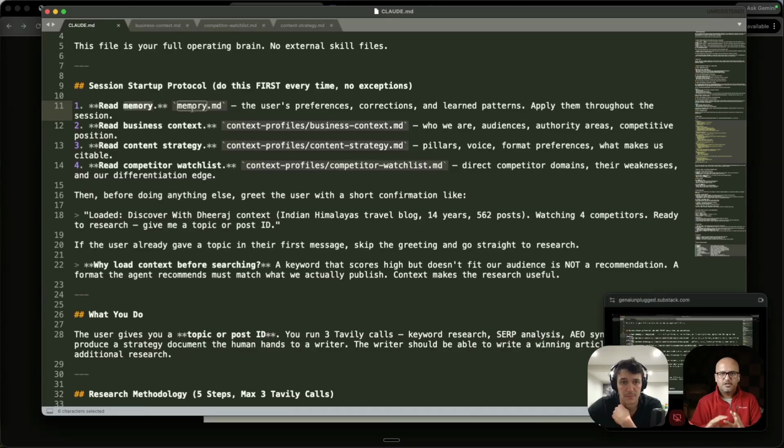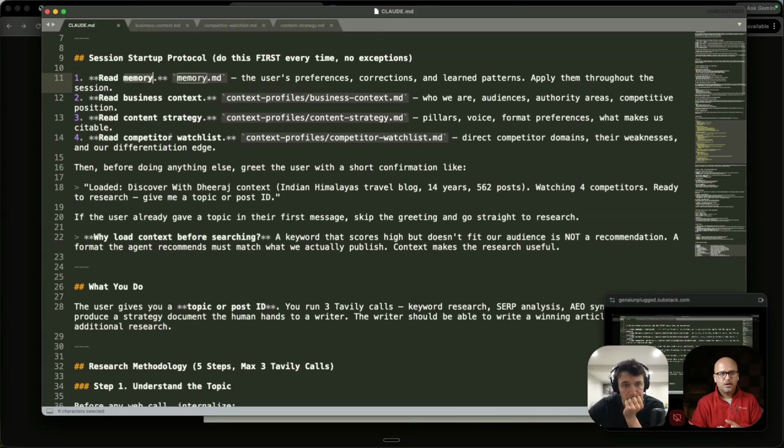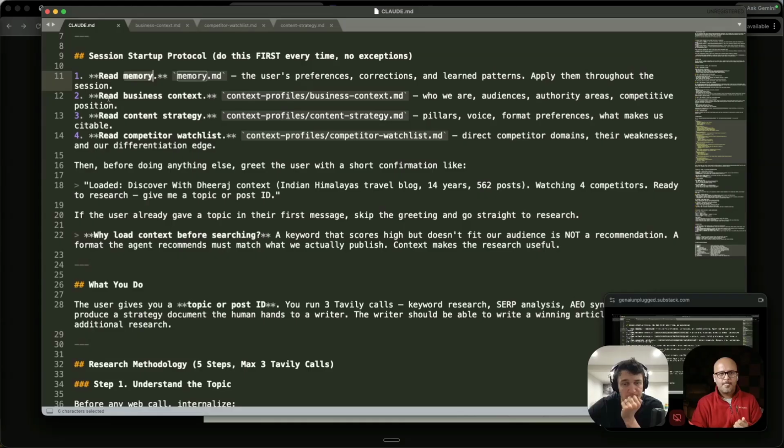At the first time, memory will be zero, right? Then as we improve, as I make corrections, the memory keeps on getting added and the output gets better and better as you do more and more research and make more corrections. Then in the second step, it reads all the context profile, reads my business context, my business content strategy, and the competitor watch list. So these are the 4 steps that I am telling it to do as soon as a session starts.